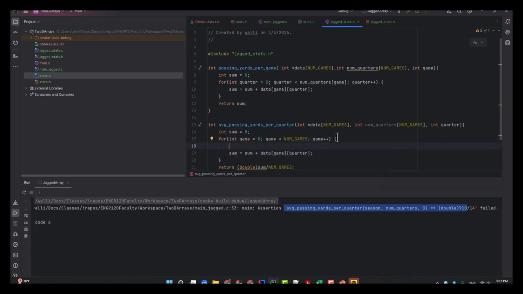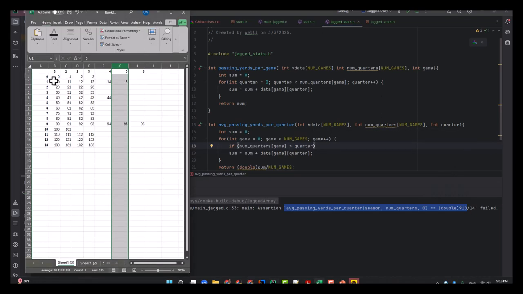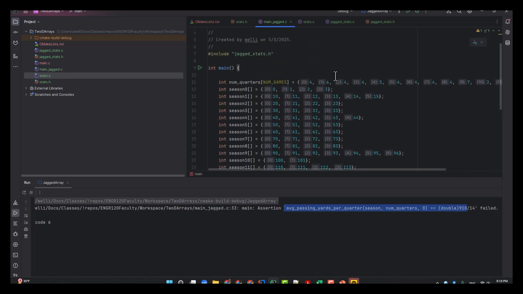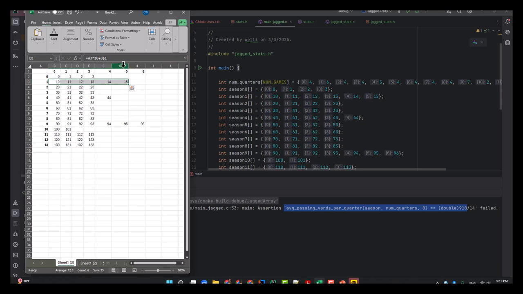So in here, I need to check to see if num quarters of the game that we're currently about to add in is greater than or equal to the quarter that we're looking for. Let's think about that. This is how many quarters there are. So, for example, in this one, there are 6 quarters. Did I code that right? 4, 6. Yeah, number of quarters. Okay, I did that right. So, if I was doing quarter 5, I would need the number of quarters to be greater than the quarter number that I'm working in.